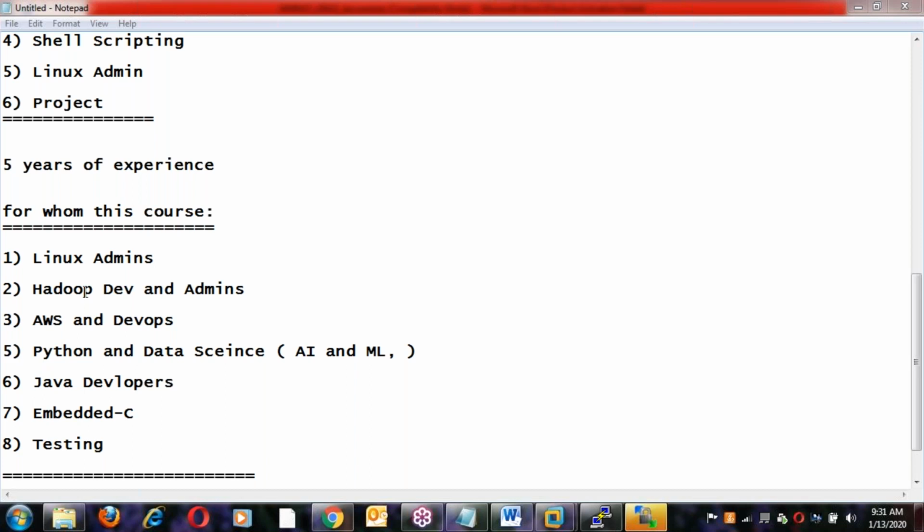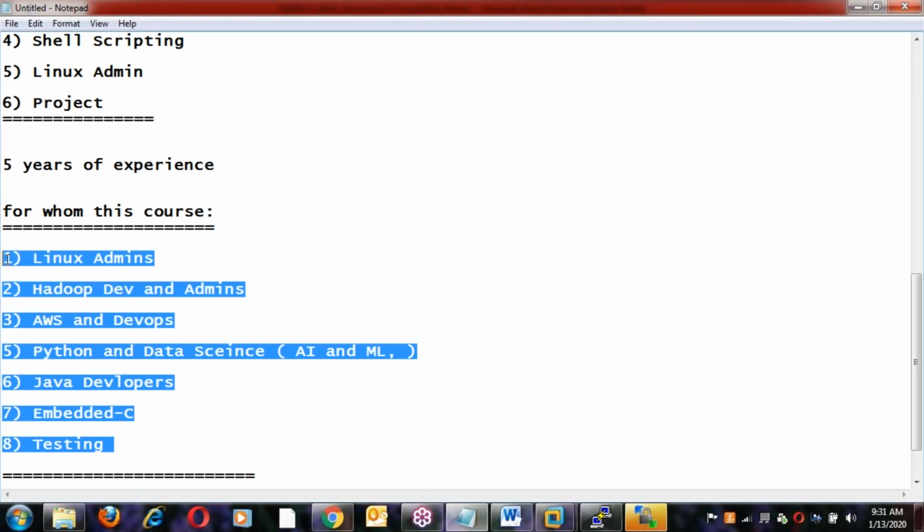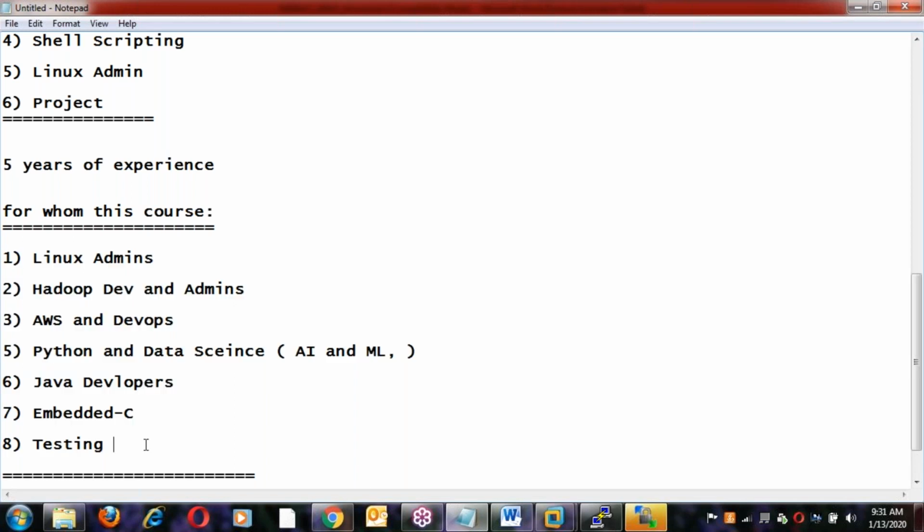Next, who is going to learn AWS and DevOps? For that also this is very suitable. For those already working on AWS DevOps, our course is suitable. Next, Python. Who is going to learn Python, or who is working on Python? For them it is very useful. Java developers, embedded C, very important, for them also very useful. Testers. For all of these areas, our syllabus is suitable.